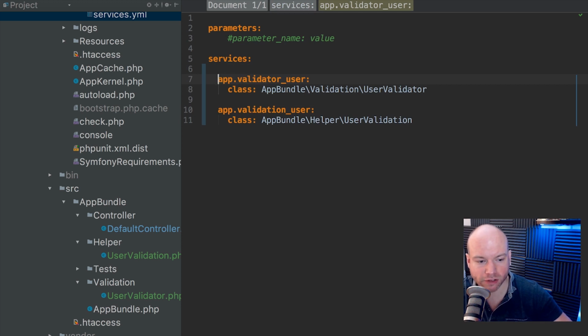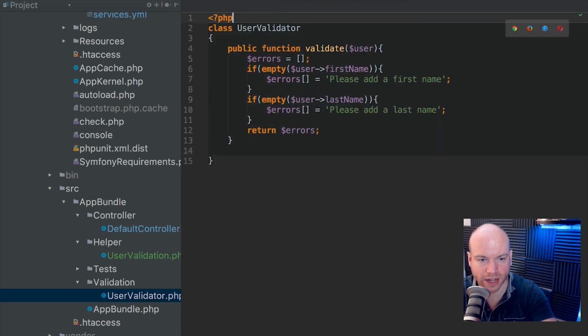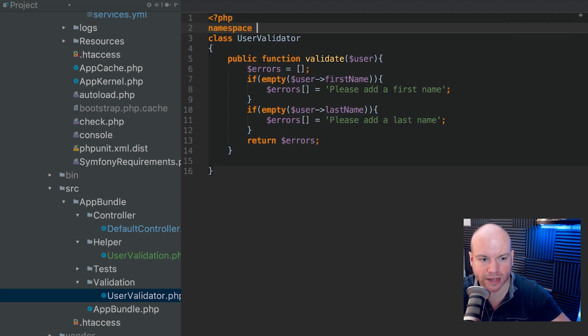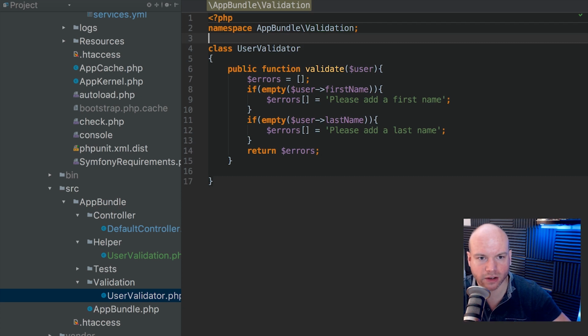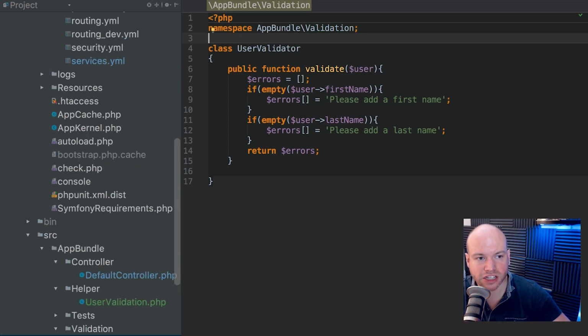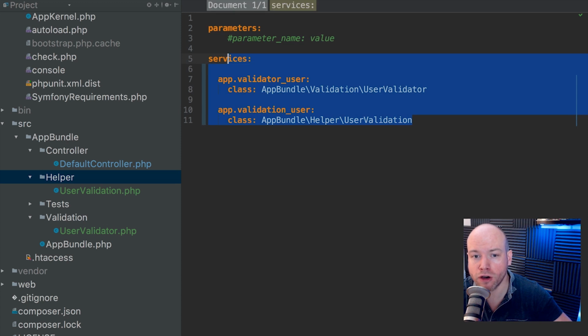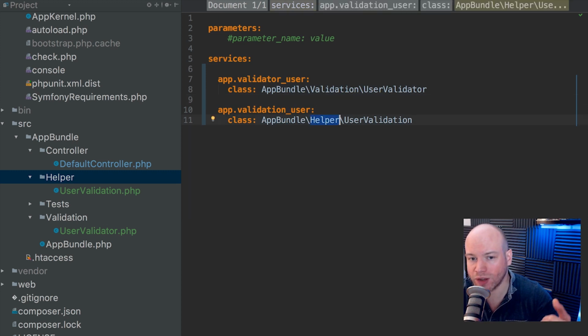Now in the user validator, of course, what I need to do is create a namespace. So we're going to do a namespace, and this is AppBundle, and it's validator, or validation I should say, validation, like so. We're going to save that. That looks good. And back into the services.yaml. Now looking at both of these paths to the classes, I can see that this is going to get a little bit confusing. We have a helper and we have validation. This is validation and this is a validator.